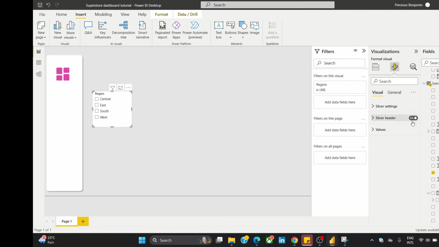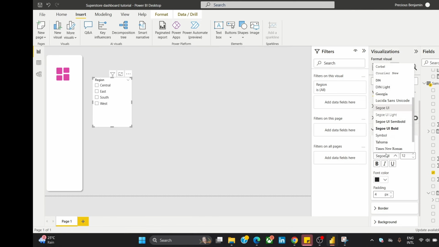Then let's say slicer header. Let's go ahead and turn off slicer header. Let's turn that on, let's turn that off, let's turn that on. Let's just go ahead and make this a bit bold. Then let's turn off slicer header. So let's leave it. Now let's look at values. Let's change font to something else.